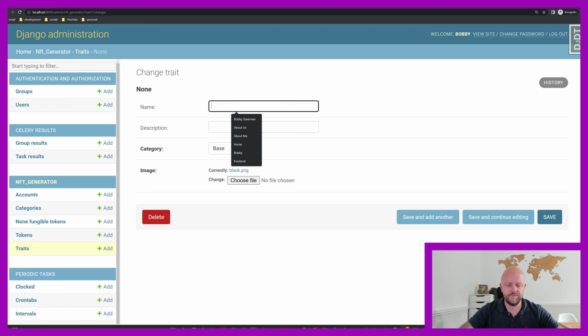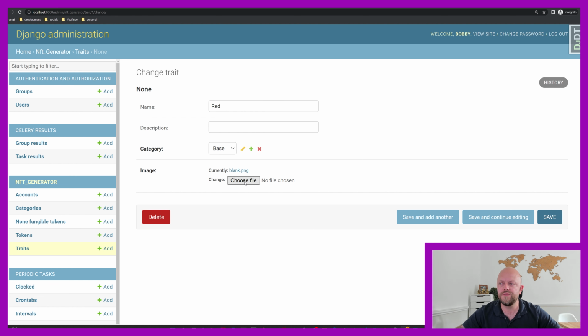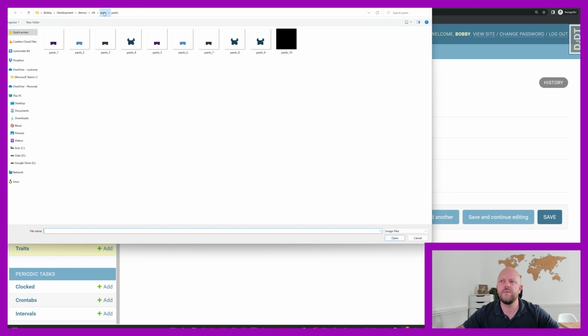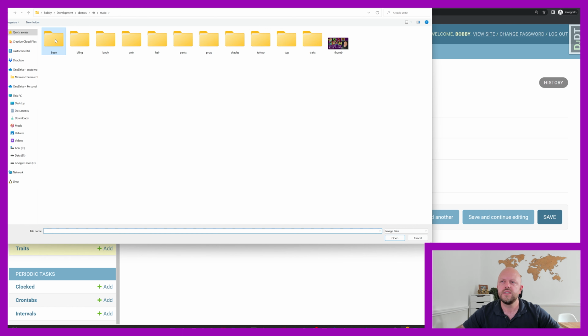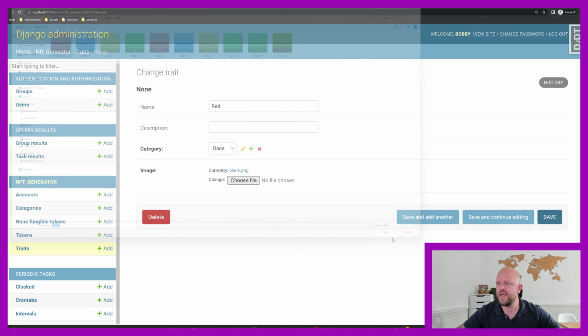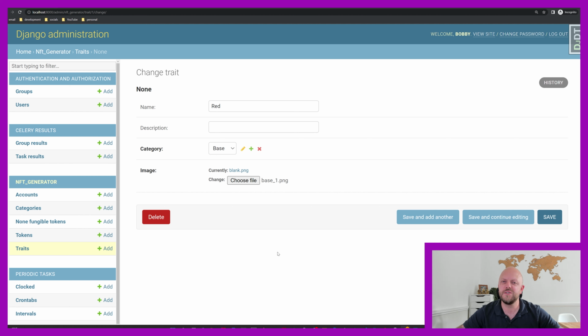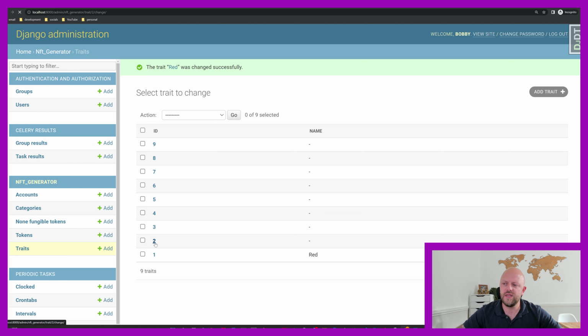I'm going to call this one red. So I want red base. Now, if I choose file, I can then open up a different directory I've got here, open up base and add that. It stands to reason that each of these PNG files needs to be the same size. I'm using 1500 pixels by 1500 pixels. Each of them needs to be that. Okay, click save. I'm going to do another one here.